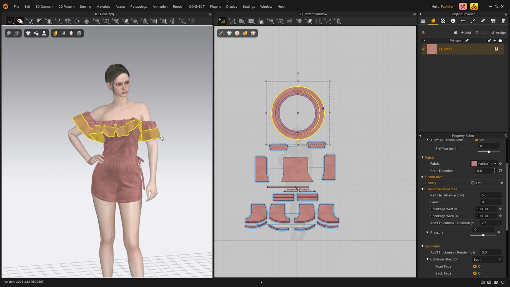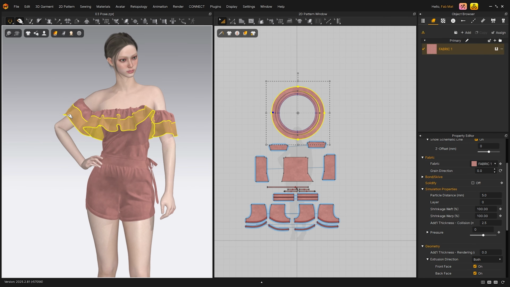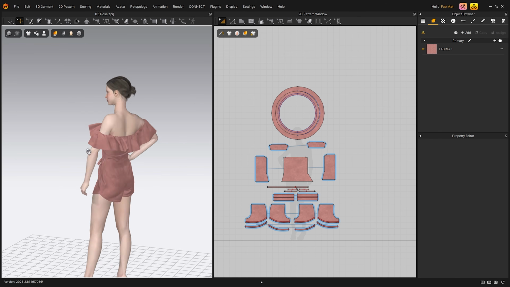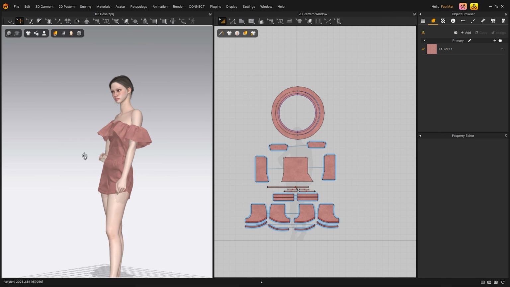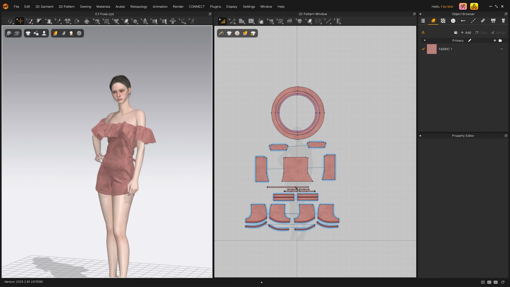This is one of the features of Marvelous Designer that I find really, really interesting. I really hope they will work more on it and fine-tune everything.